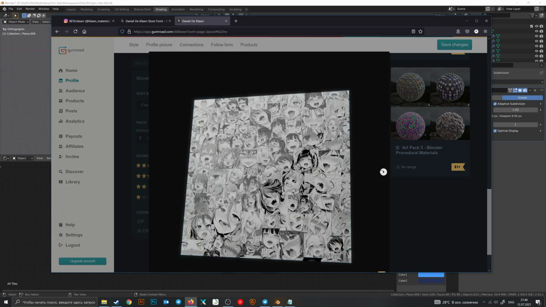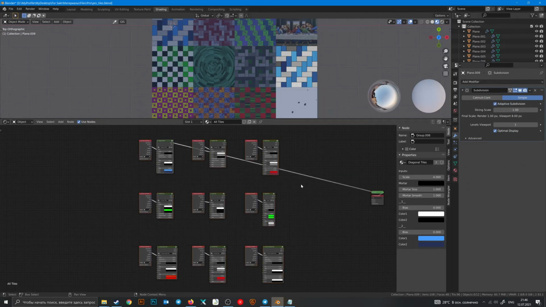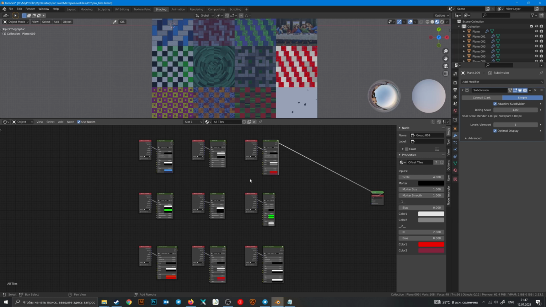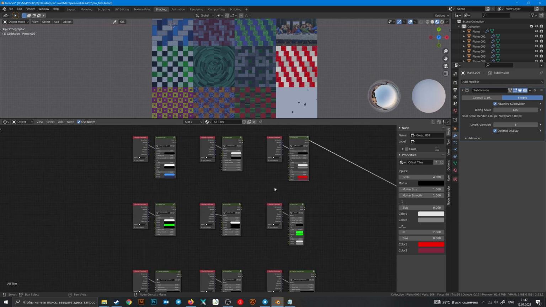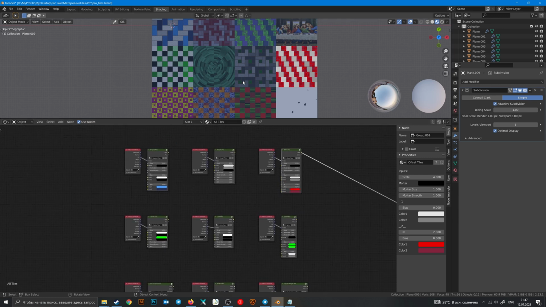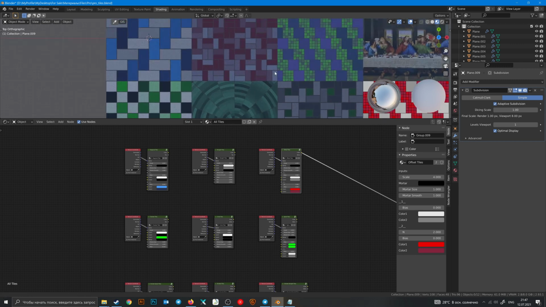All these textures are based on UV coordinates. You can use other coordinates, but the end result may be different from what you can see here.